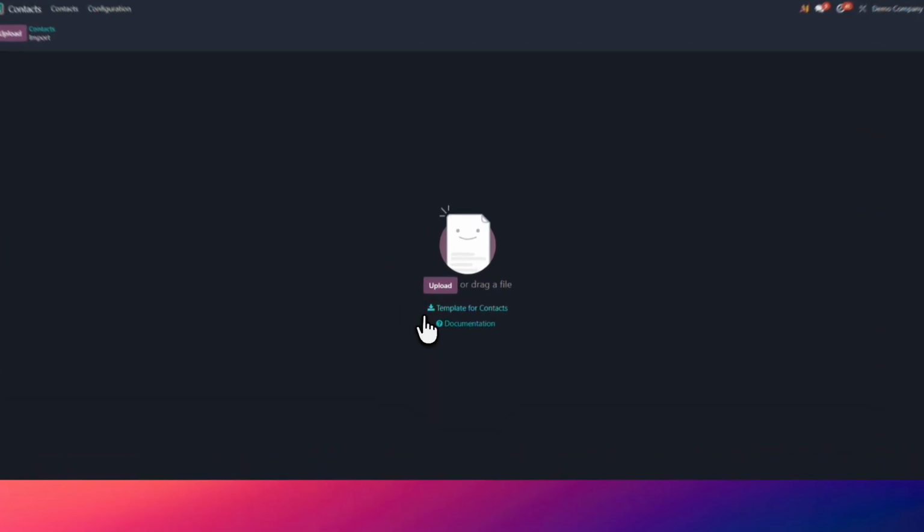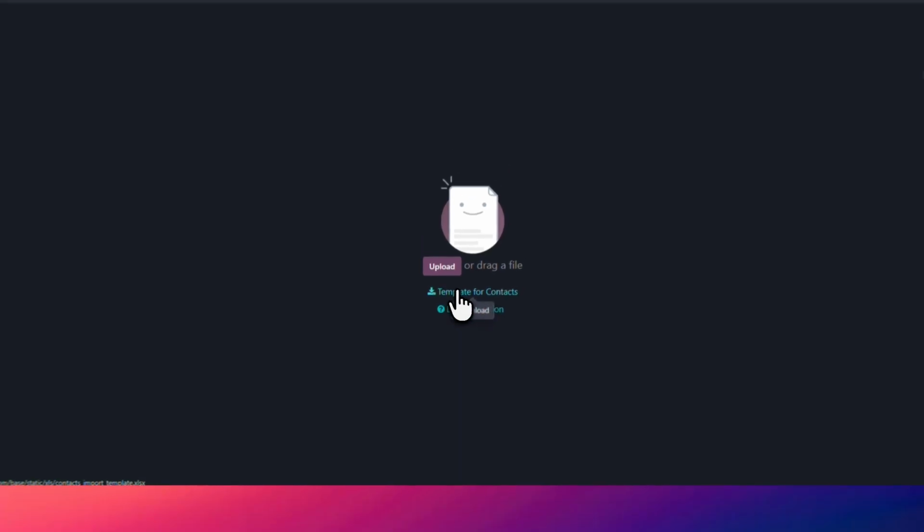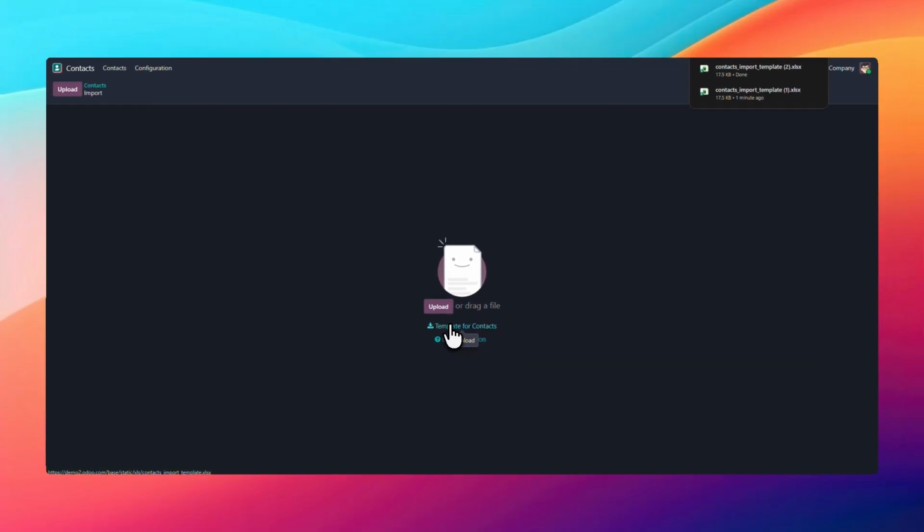On the import screen, download the template for contacts. Using the official template is important because it gives you the correct column structure expected by Odoo. That makes the import process much smoother and helps reduce formatting issues.